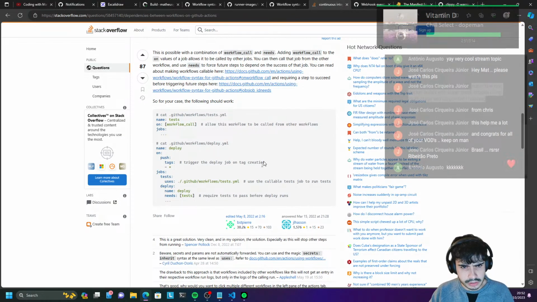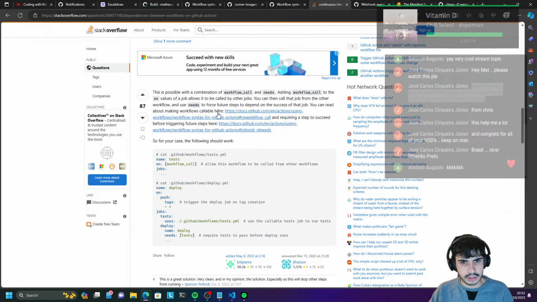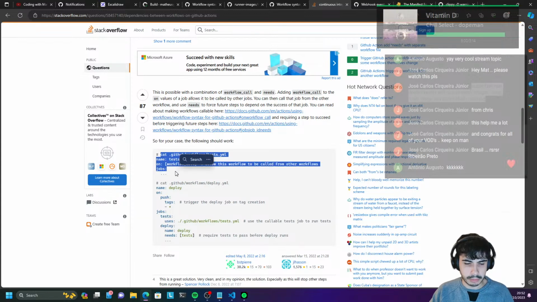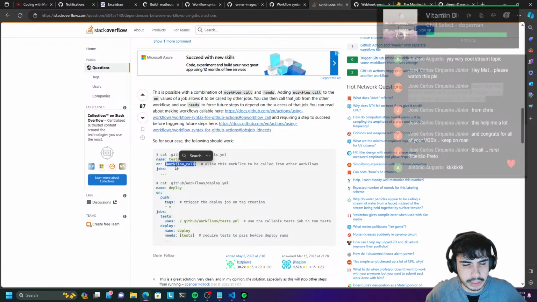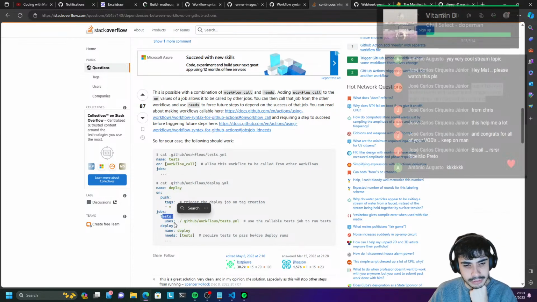This is actually good. So this person is basically, they have one file for the tests, and that can only be called when it is called as a workflow, right? And then they've got another file, which I guess has all the logic in it, that has a job that uses the tests. And then another one called deploy that then deploys.